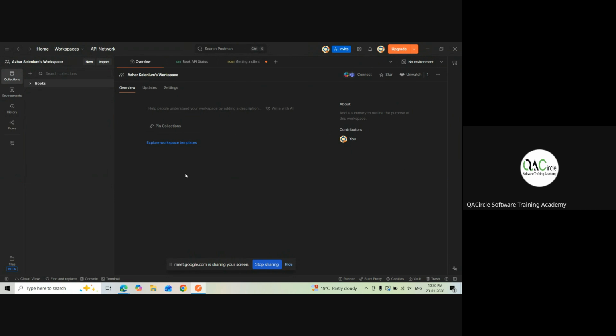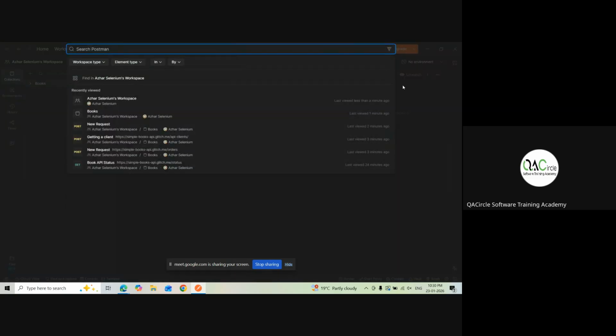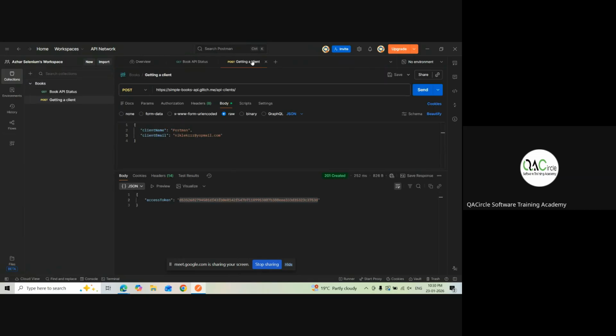So first, let's see a validation in Postman. If you have any doubts, please do ask. It will be an easy session, an understandably interesting session.